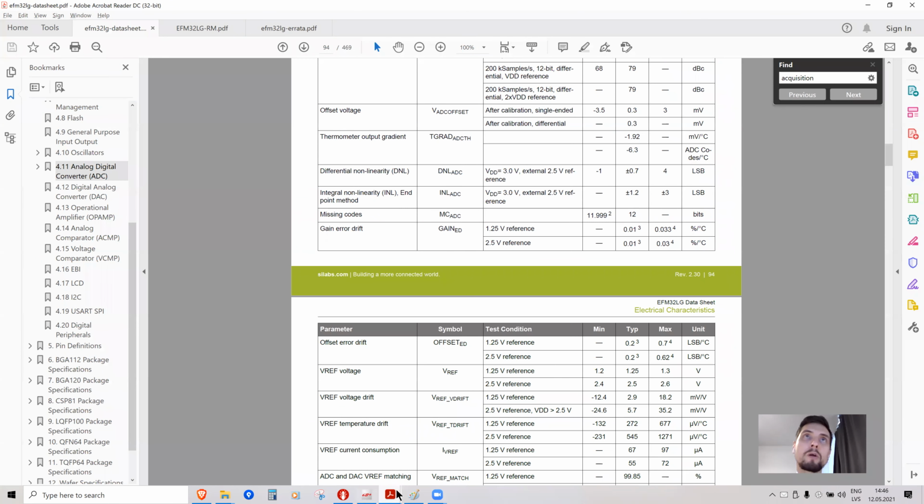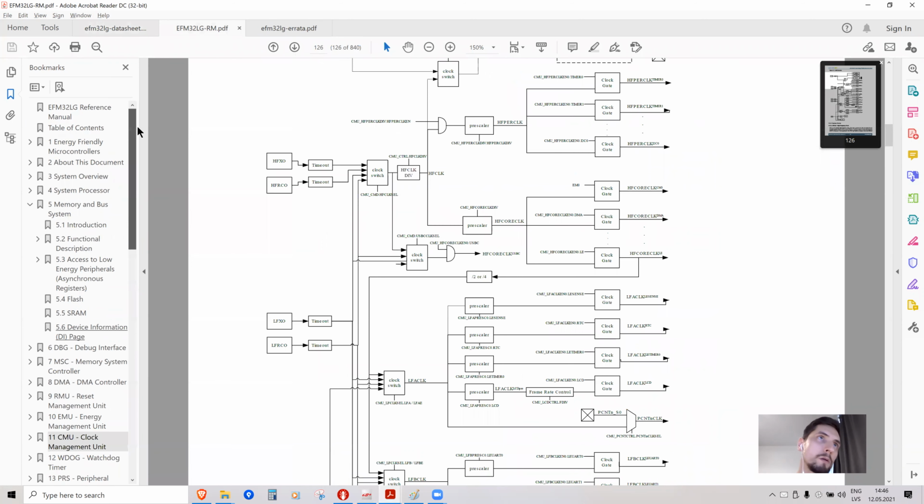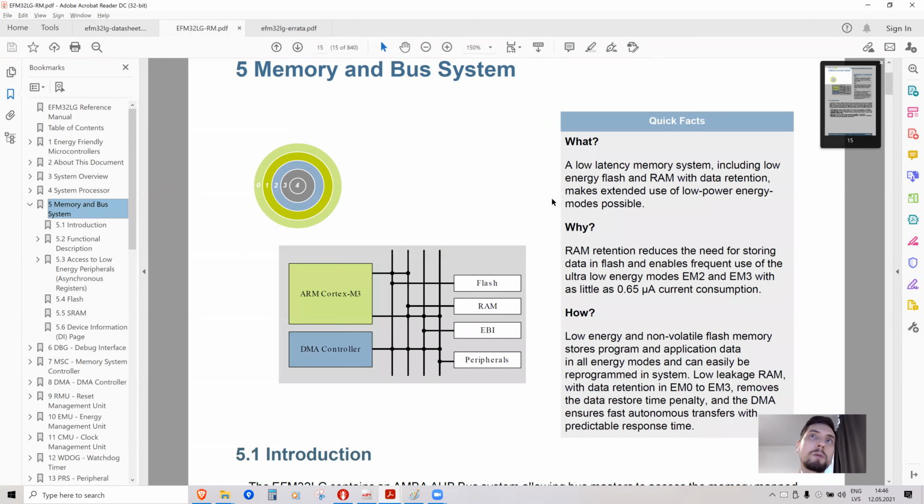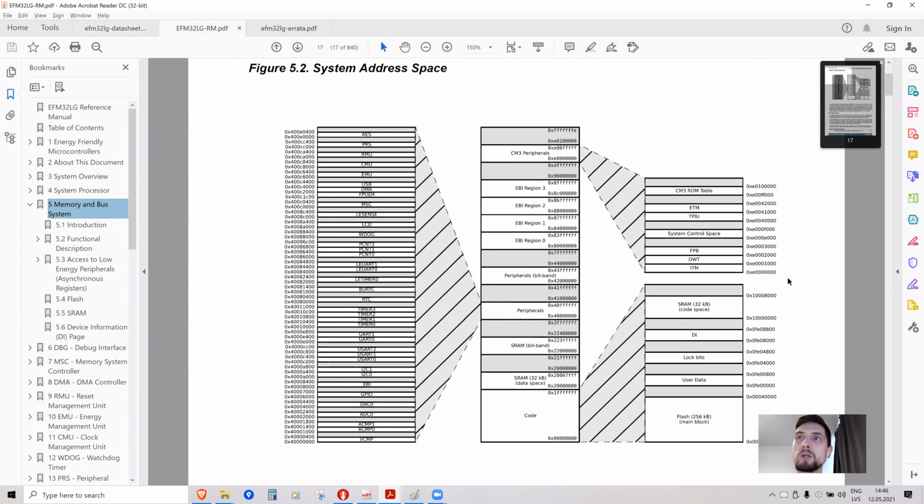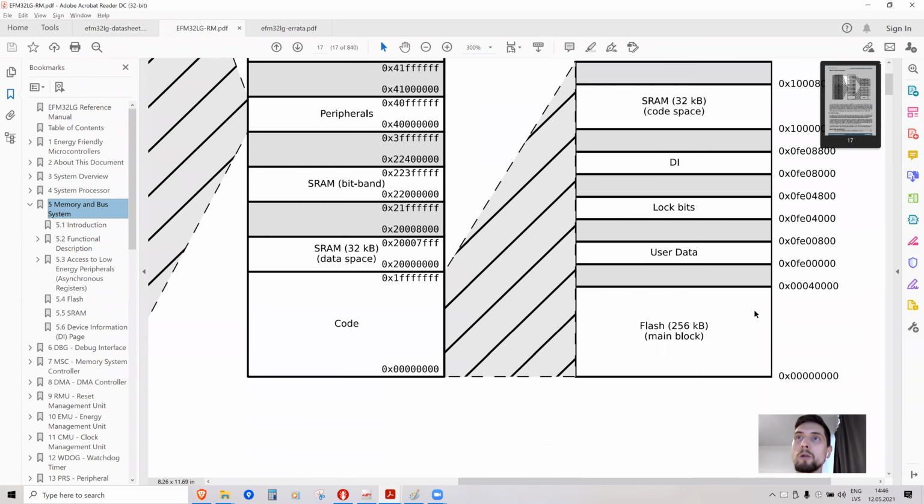In our microcontroller, in the memory and bus system, if we check out our memory structure, the Silicon Labs chips have a special location in flash memory called the user data page. Its size is 1 page, and you can write some values into it. You can erase this page and write new values. And even if you reprogram the flash main block, the user data page is not erased.